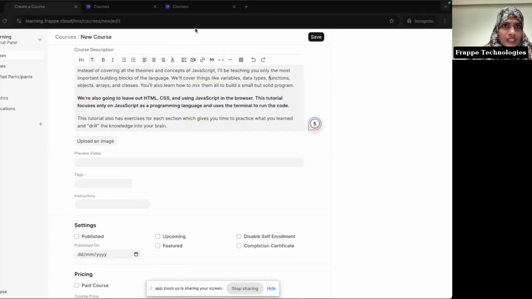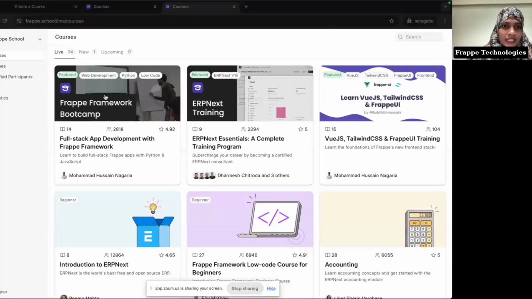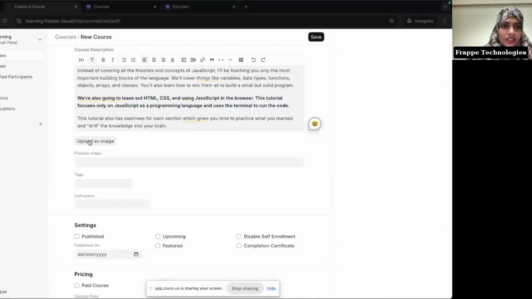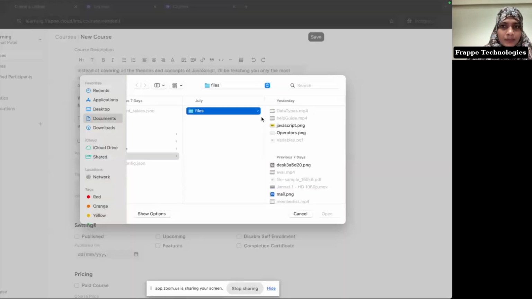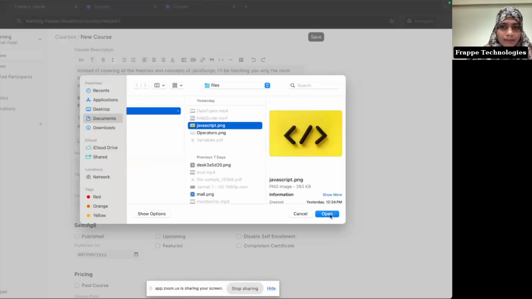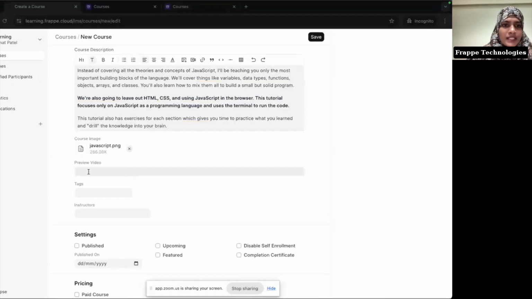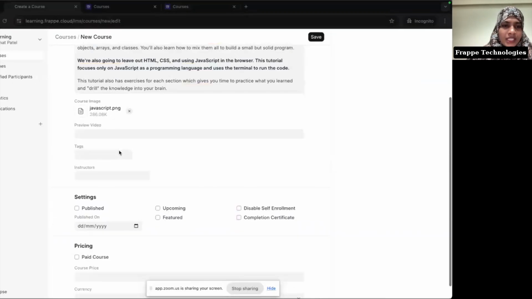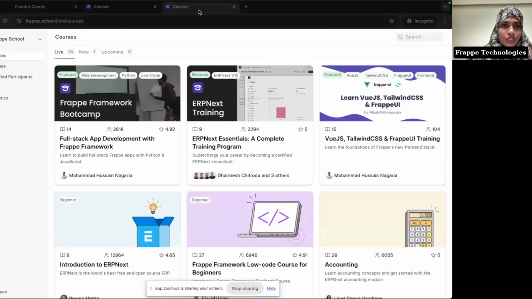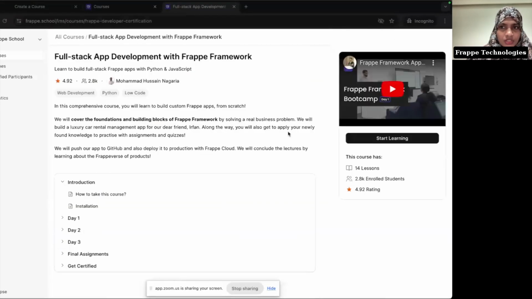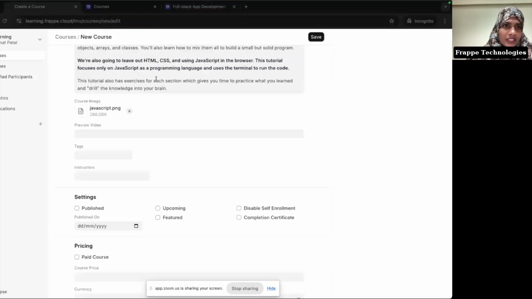And once the description is ready, I have to select an image. Image is what would appear on top of the course card. I already have an image ready with me. I'll just be selecting that. As you can see, the image got added. And the next is preview video. Preview video is one that would appear in the course homepage right here. This video is meant to be giving a glimpse of what the course is about. A very short video that you can create.